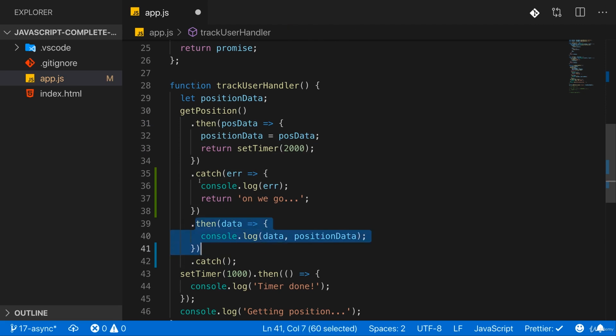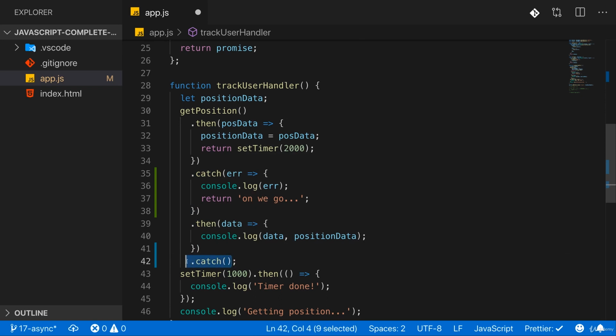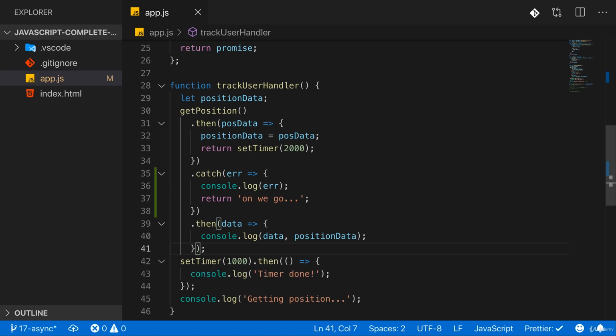Because if this rejects for some reason, this catch block, which came before it, will not do anything. You would need a new catch block or a new second argument to handle any errors here or in other then blocks thereafter. So this is error handling and how promise chaining works with errors. Really important to understand that. Gives you a lot of power and all the flexibility you need to write great applications which also can deal with errors in a graceful way.